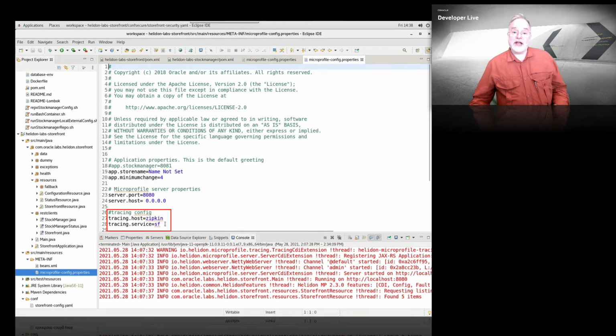In this case, any traces from the storefront will be starting SF. Any traces from the stock manager will be starting SM. So that's just how we can differentiate which part of the service they're sitting on. Now, one other thing we're going to need to do is run a Zipkin environment, which will accept and process those requests.